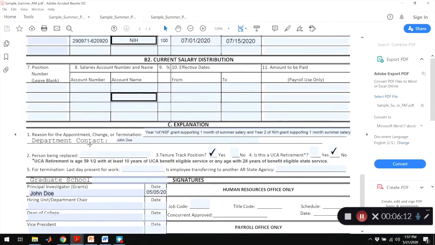And you also need to put the department contact. You have to put the name of the person who is filling the PAF for you. If you are filling by yourself, put your name. If your admin does it, put his name or her name. This is the information HR needs to have if they have a question about this particular form.